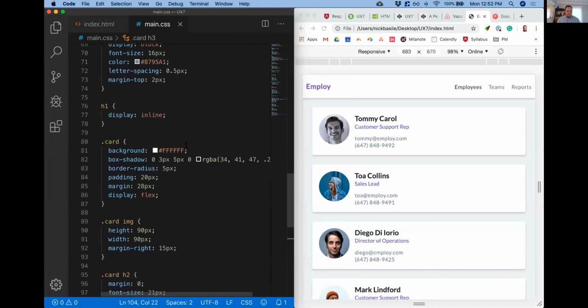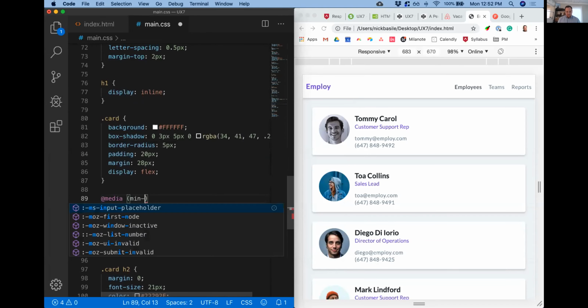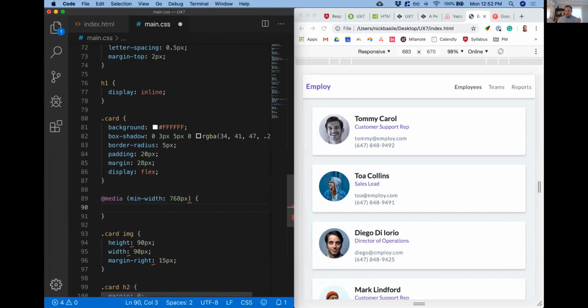So we've got our card, and what we're going to want to do is add a media query here. So we'll say add media. Again, we're using that 768, right? So min-width 768 pixels, and we've got our curly brackets, right? And so now inside of here, we target our card. And now we're just going to add the properties we want to change.